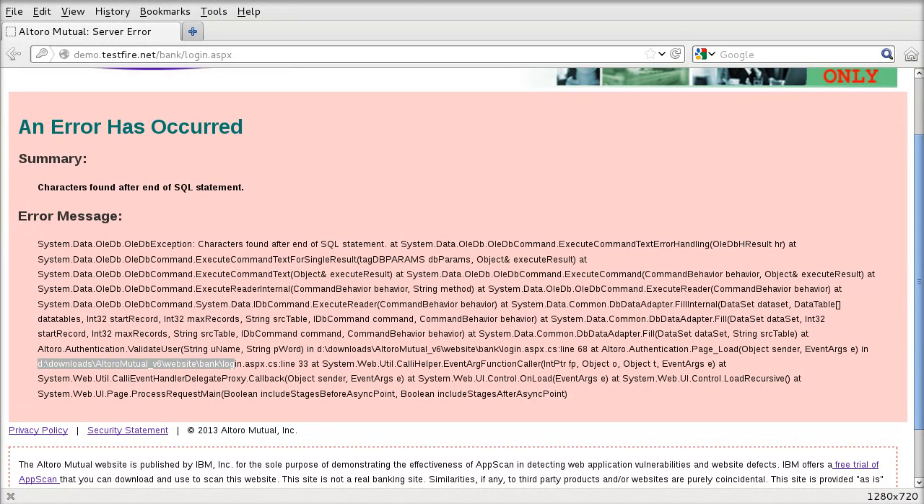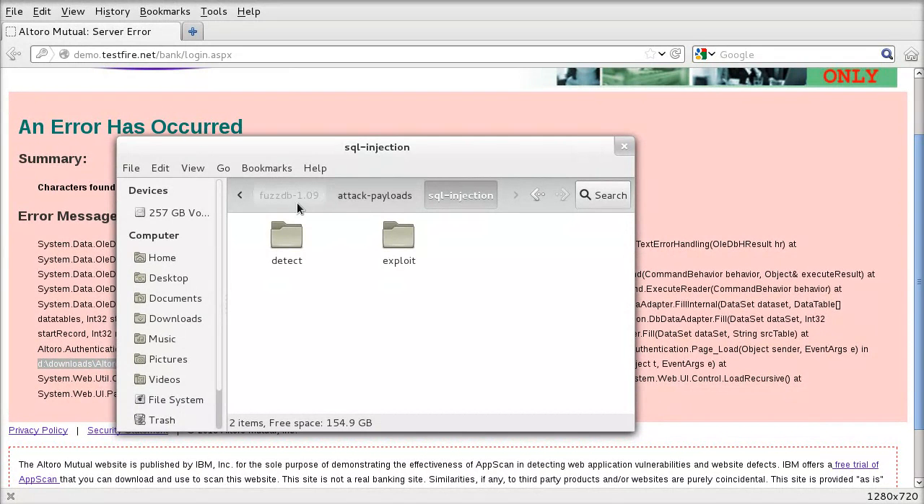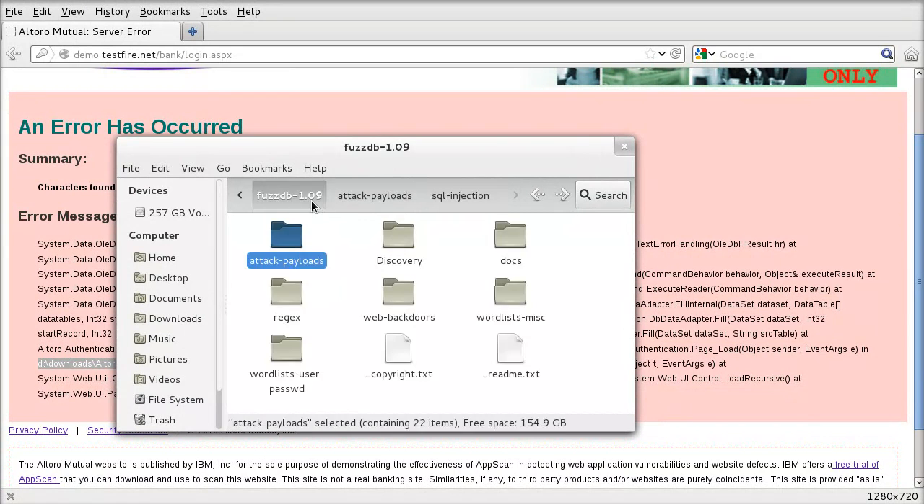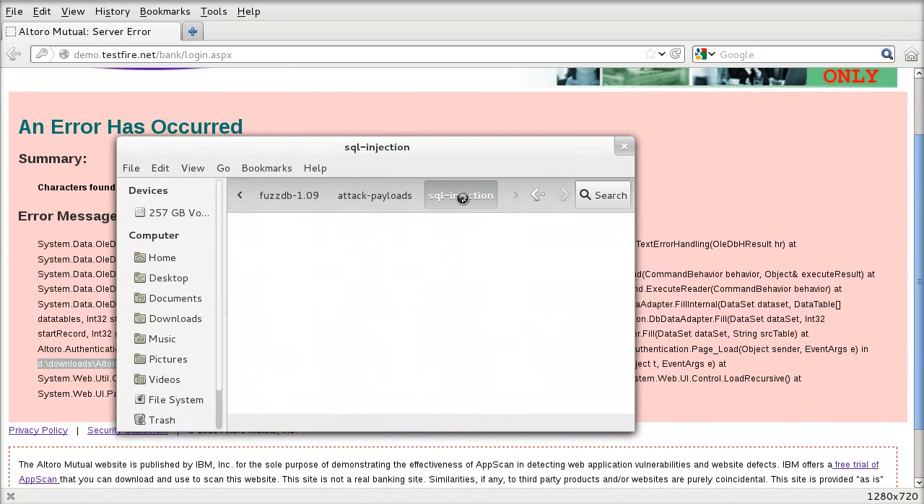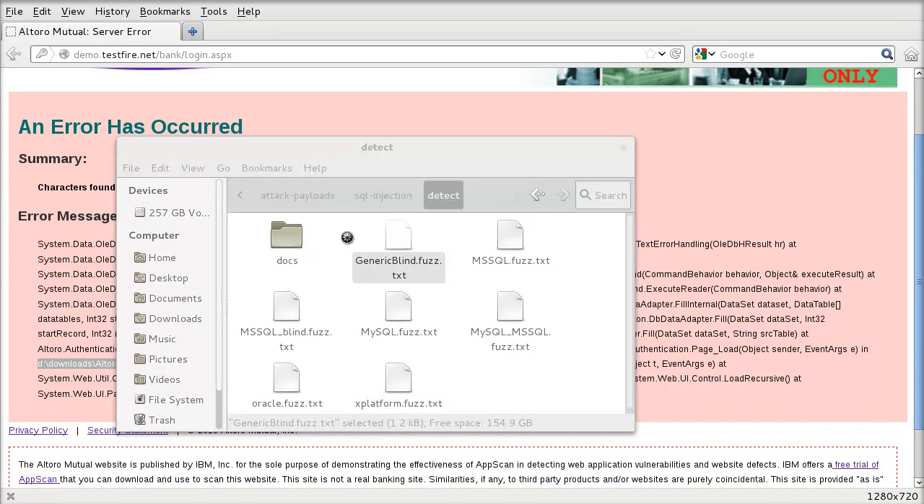So really the point I'm making is nobody knows all the different languages for manipulating these databases. So in order to be able to move around and manipulate it without having to become a researcher in the field and know everything there is to know, you can use a fuzzer to force an error. So it's just a dictionary of input that causes errors. So I'll give you an example here of the SQL injection payloads in fuzzDB 1.09. And you can see here attack payloads, SQL injection detect, generic blind fuzz, MS SQL, Oracle. So we'll try the generic file here and we'll bring this over.